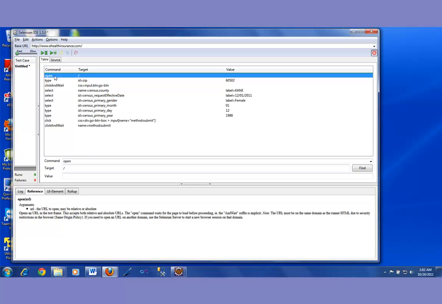It is opening. Opening what? It is opening a browser and going to this address. The address there is ehealthinsurance.com. What does this forward slash mean?